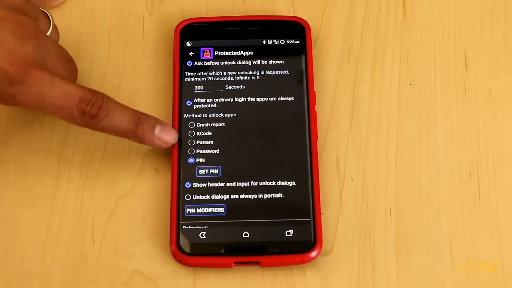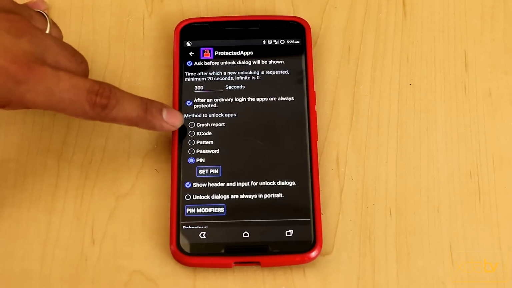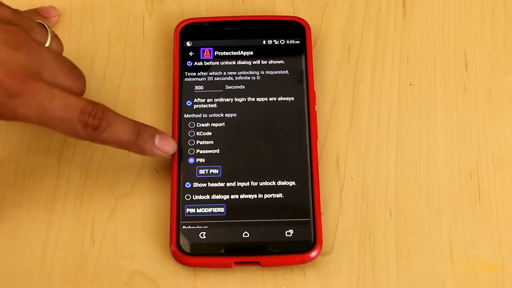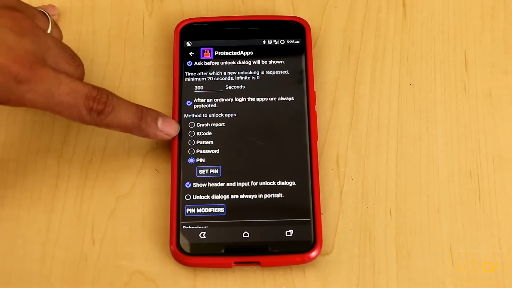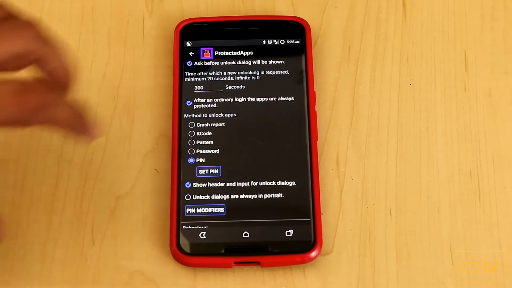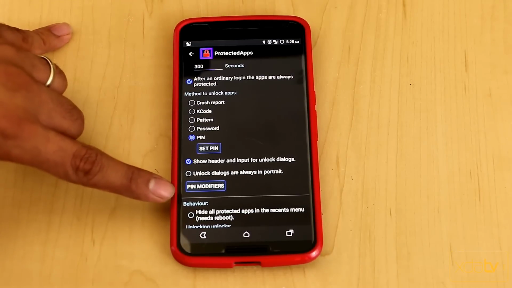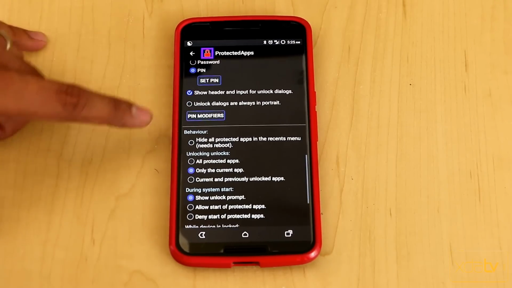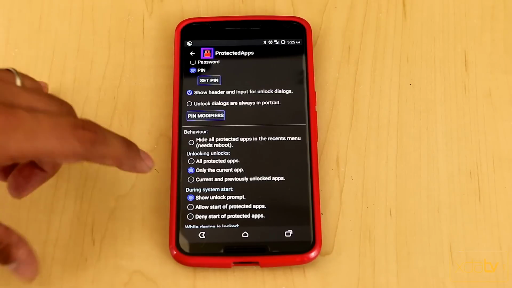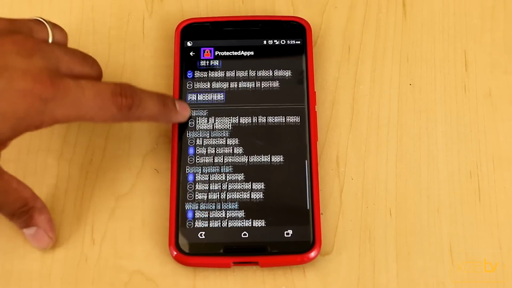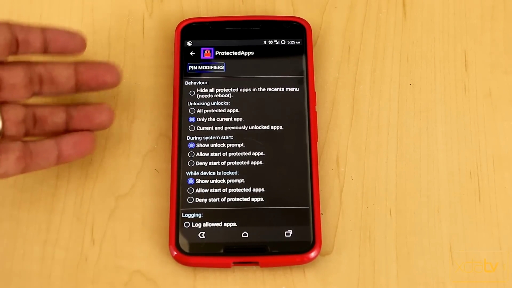And here you can set the different type of security measure. You can go with pattern, password, PIN, knock code, and that depends on your system if it works or not. For me, I just chose to set a PIN, and I set the PIN right there, and you can just modify it here again, and it sets it every time as long as you can go in there and change it within the app.